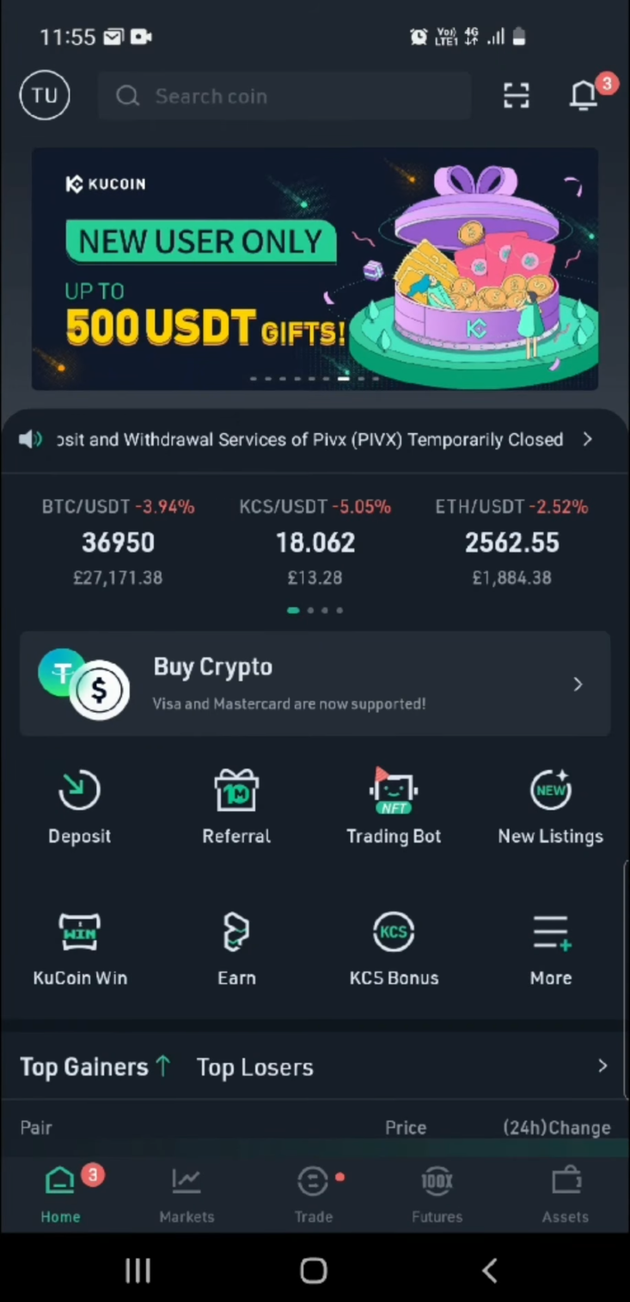Today I'm going to show you how to transfer from your main account to your trading account using your mobile application. So there are two ways. The first way is on your homepage, click on the bottom right assets.